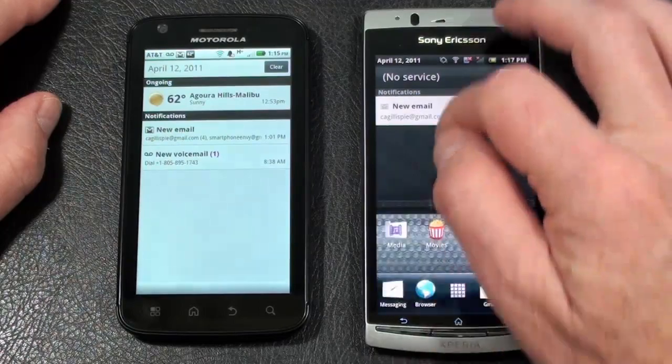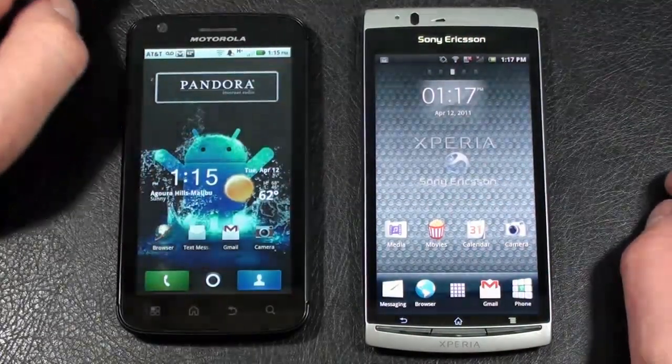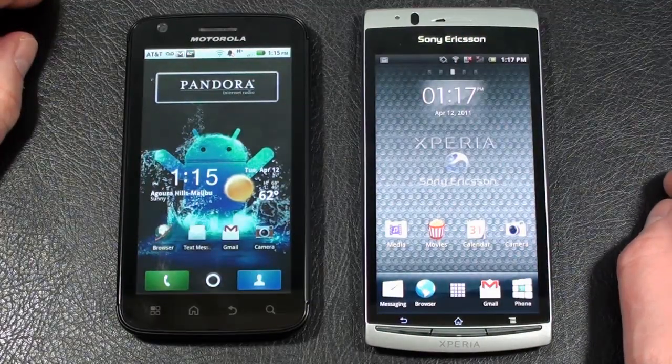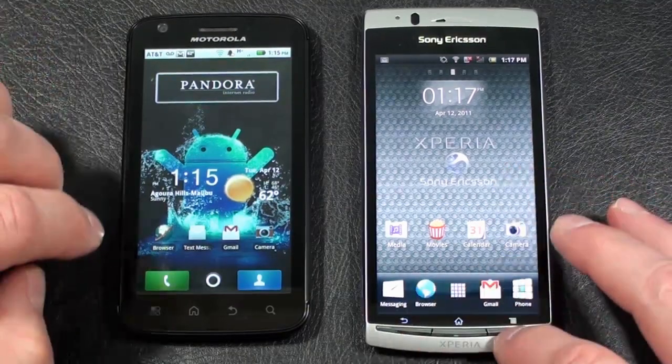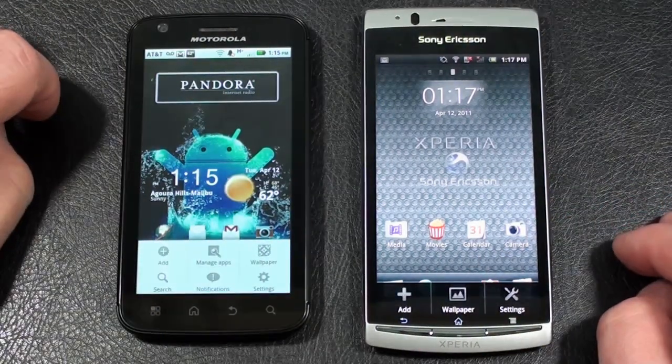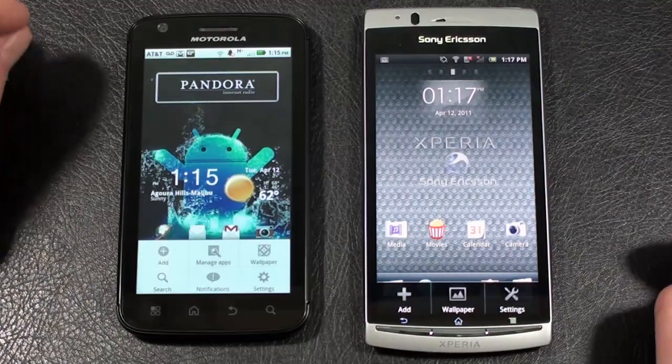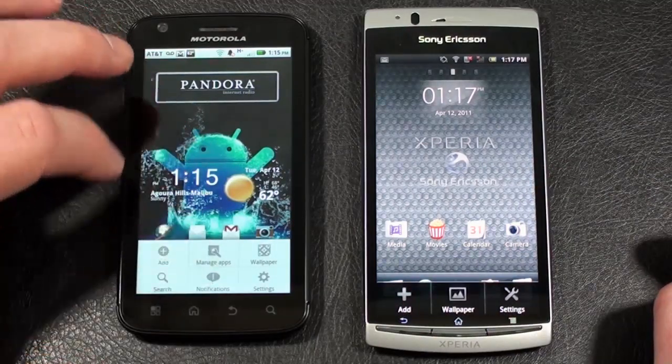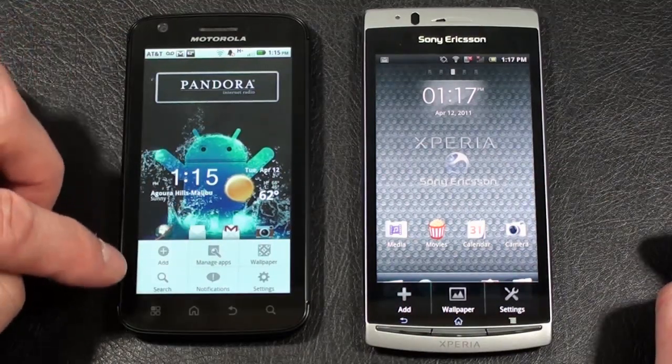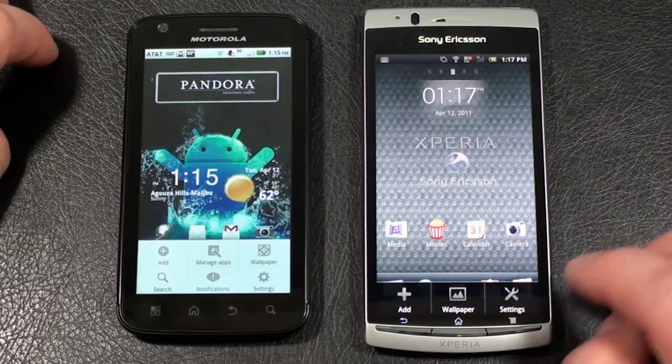So they're both just plain Jane notification systems, but they both work very well. And then you've got your main menu keys, and again, they're on opposite sides. You can see settings, wallpapers, and add. You get a few more options. You get notifications and manage apps, along with a search on the Atrix that you don't get on the Arc.